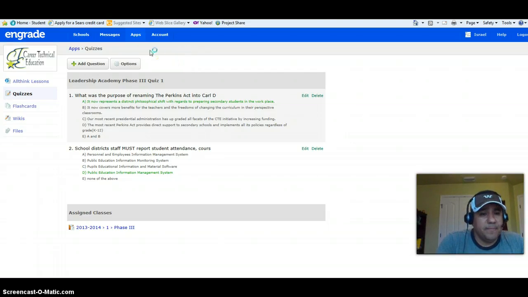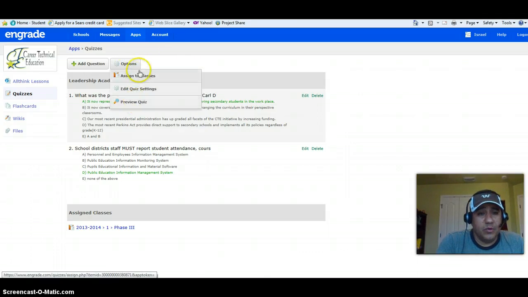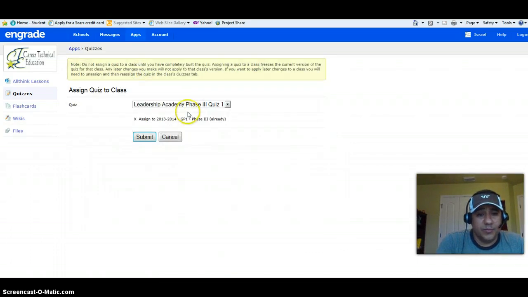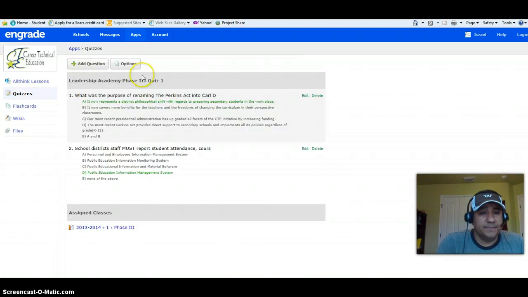And you can send it out whenever you're ready. Who do you want to take this? What group do you want to take this? So you go pick yourself a group, and you submit it, and it assigns it. Okay.